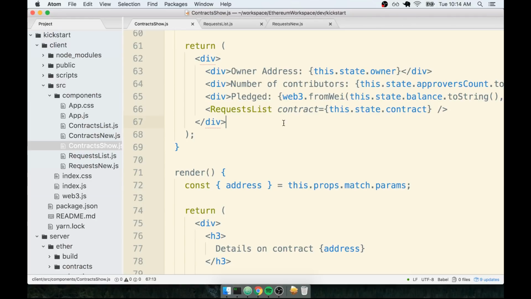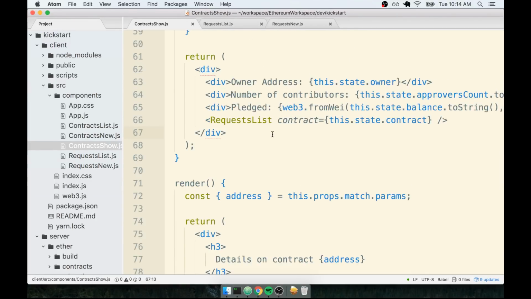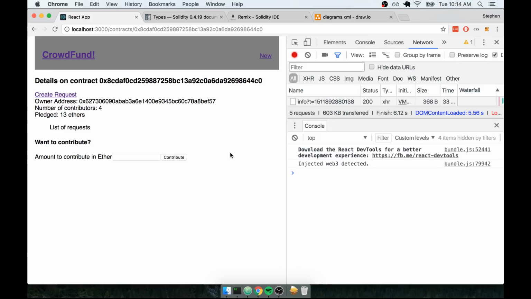This dot render, did I make a typo somewhere? I must have made a typo. Oh, inside of request list was over here. Well, it's working now, so I must have made, I think you call it request list. Gotcha. I see what you're saying.